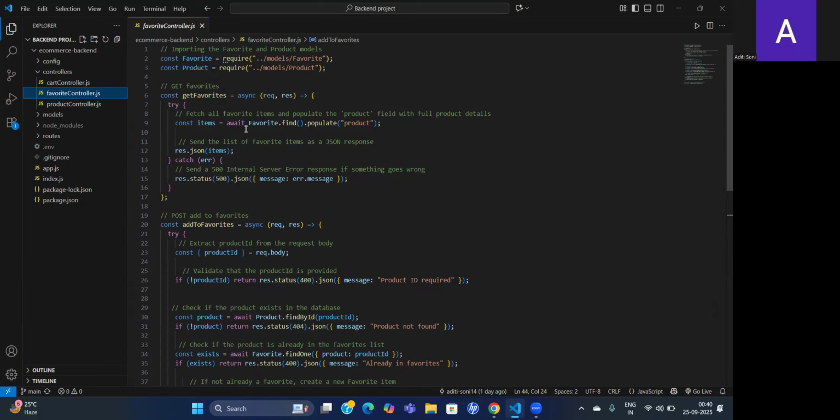Similar to the cart controller, it uses populate to display full product details instead of just the product ID. It also validates input and handles errors gracefully, ensuring a smooth experience for the front end. This file demonstrates how to manage references between collections in MongoDB, which is important for relationships like favorites without duplicating product data.